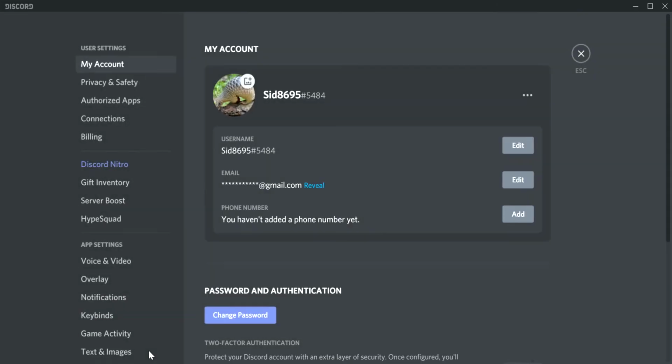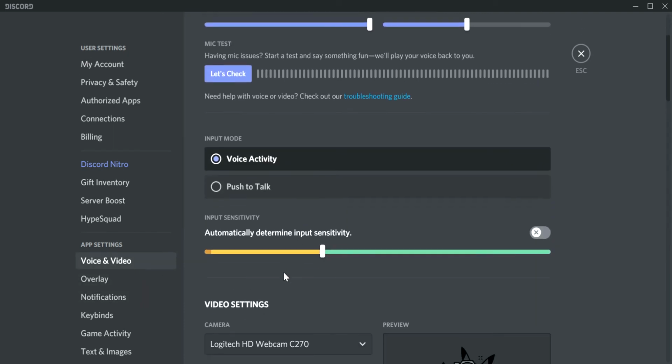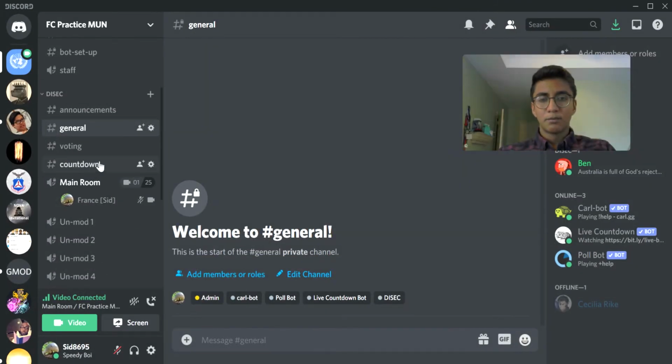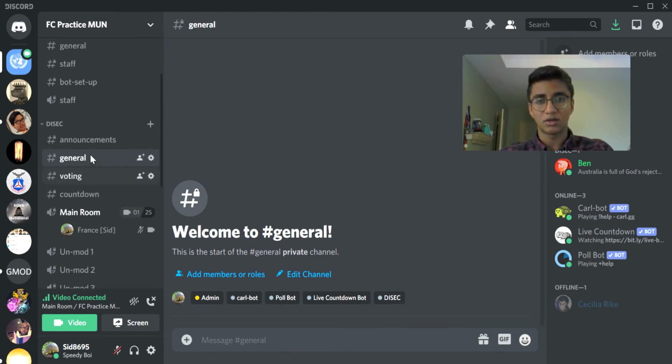Okay, and then also if you need to adjust your audio, go here and you can either do it automatically, like toggling this, or you can do it manually if you're having problems. I sometimes have some problems with background noise, so I tend to do it manually. So yeah, those are just the basics of how to use Discord voice channels and things like that.